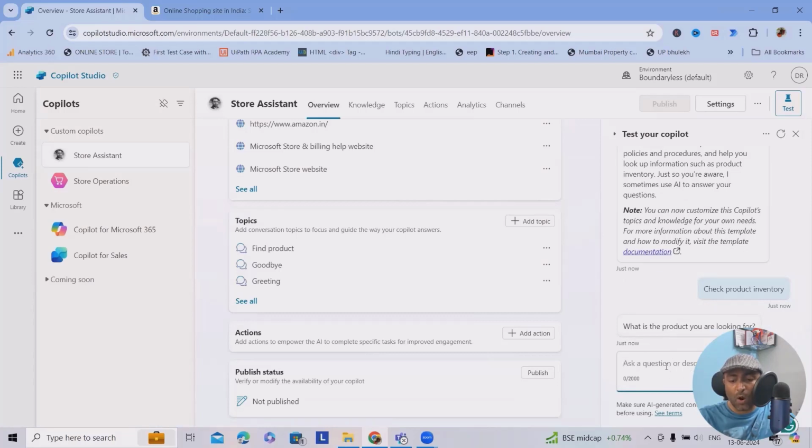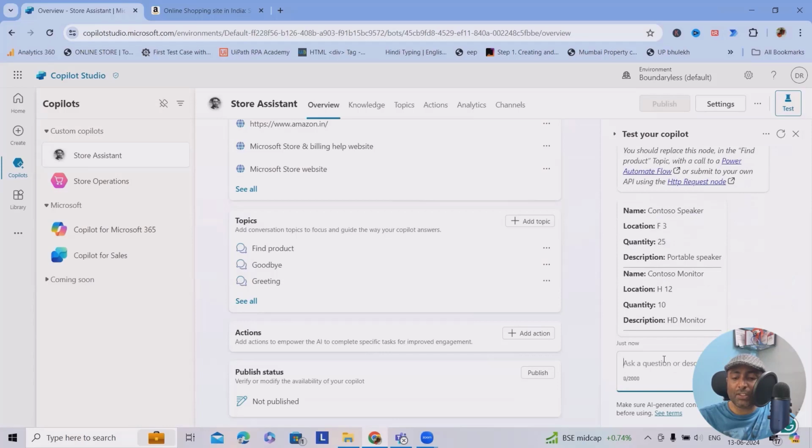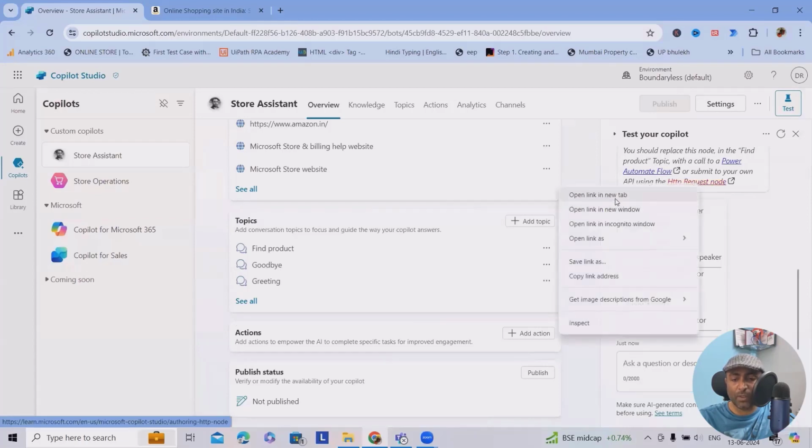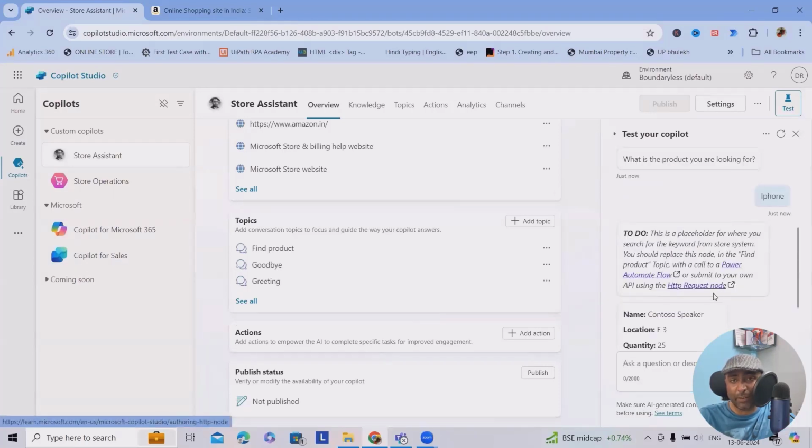Now I want iPhone. So it will search from the repository and give me results like Contoso speaker. Location is F3, quantity is portable speakers and Contoso monitor, SD monitor. So here I'm getting two things with the call to Power Automate or HTTP request node. The data which is available from the resources, we can see it from this wizard.